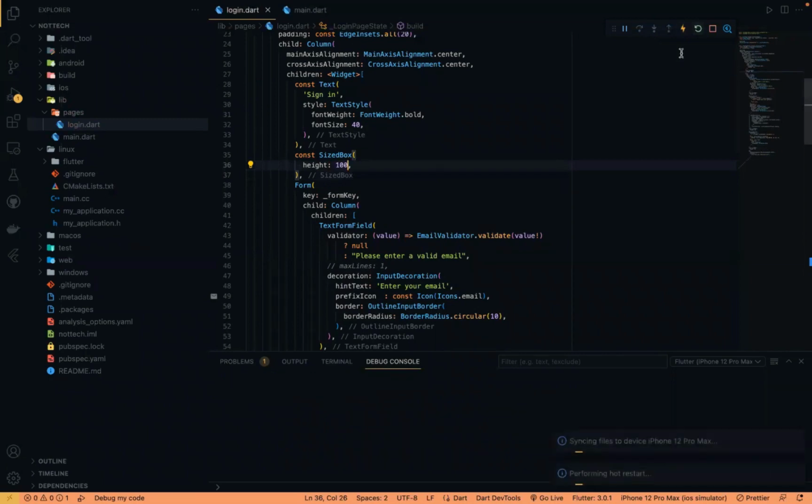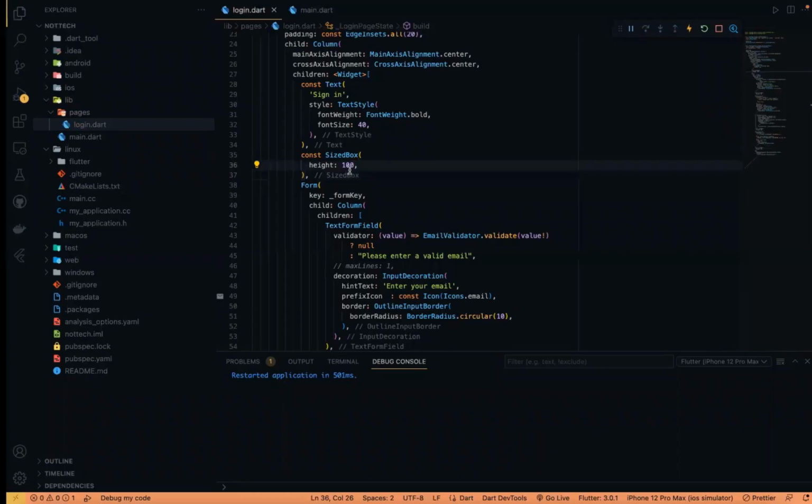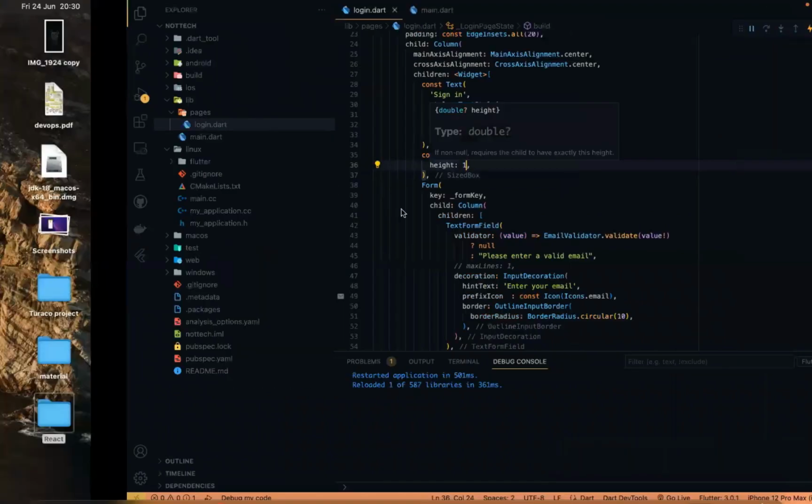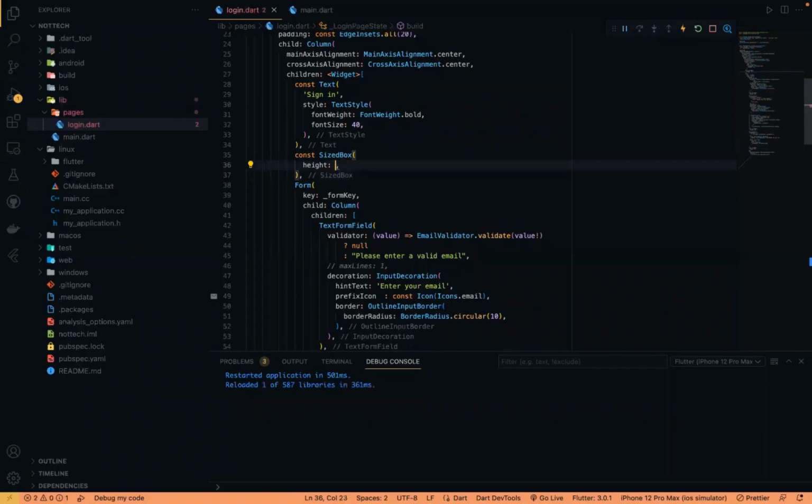So we hot reload it. You see there's a difference. You can reduce it to maybe 1 to see the difference. You see that's how it reacts.